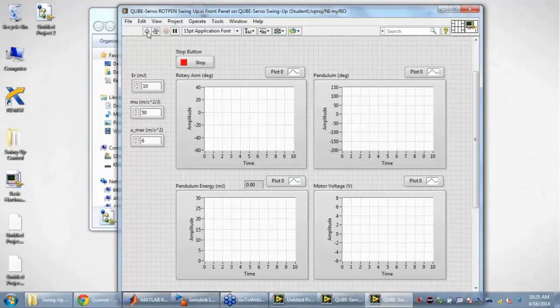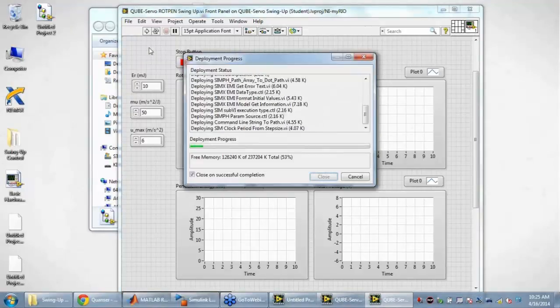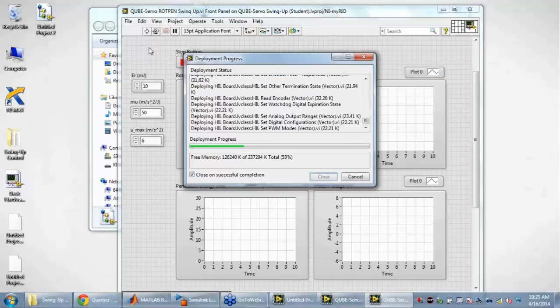So if I deploy this, it should start sending the code over to the myRIO here. This may take a second for it to dump everything over.